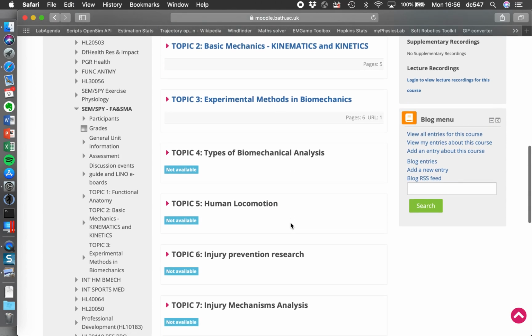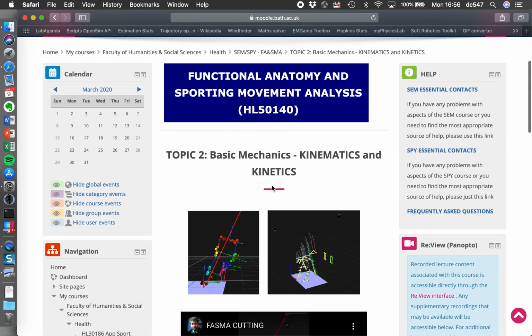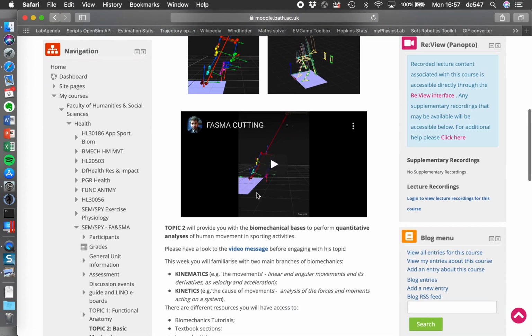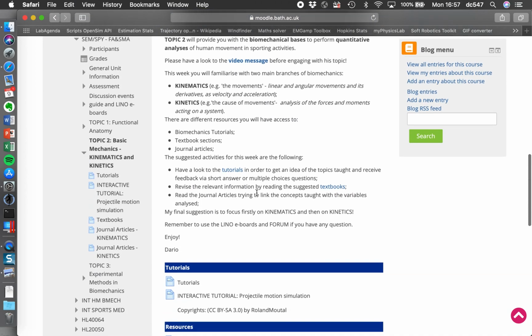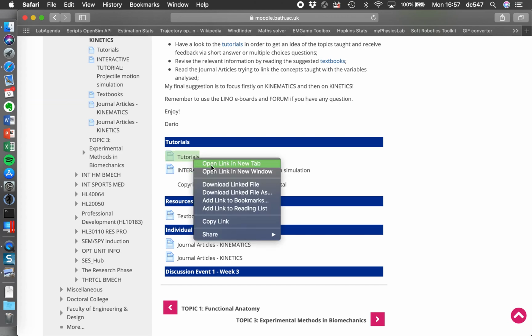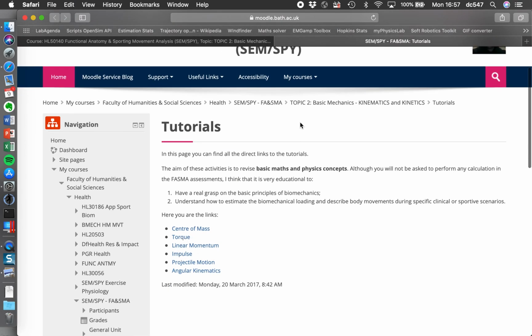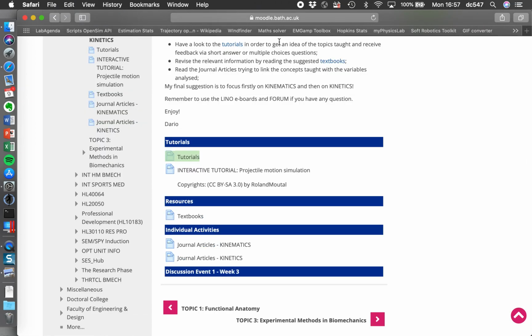I also made available other types of topics because some of you might want to explore them. I would suggest you hold on a bit and wait for the next weeks to engage with those ones, because there will be some activities. But there are already some tutorials here, if you want to start having a look at what the center of mass is, what torque, linear momentum, and impulse are, you can do that here. There are videos, so you can start revising that if you wish.